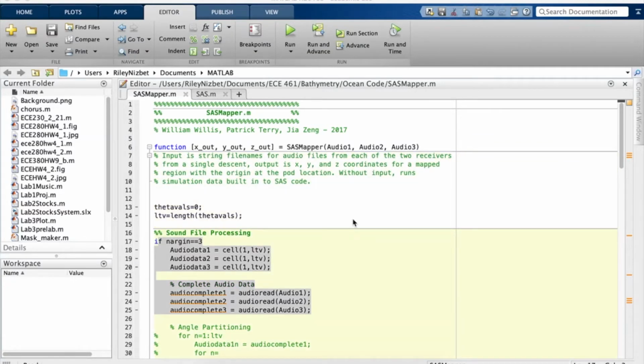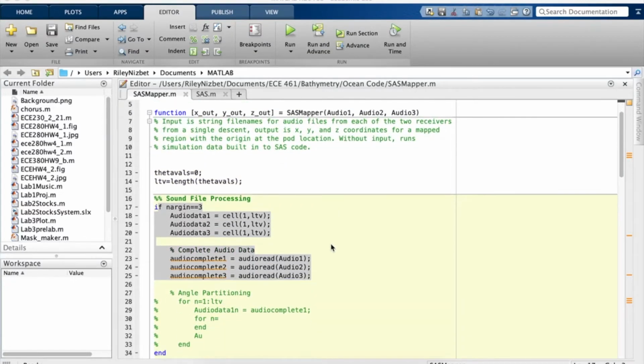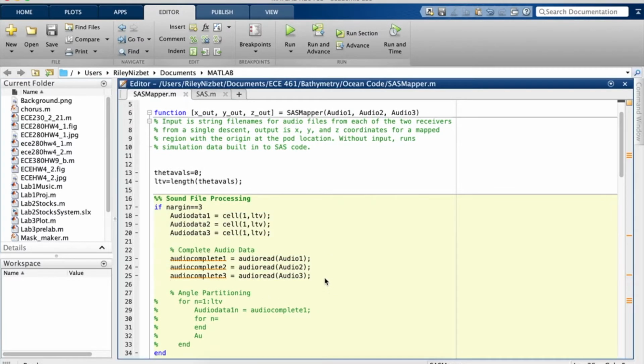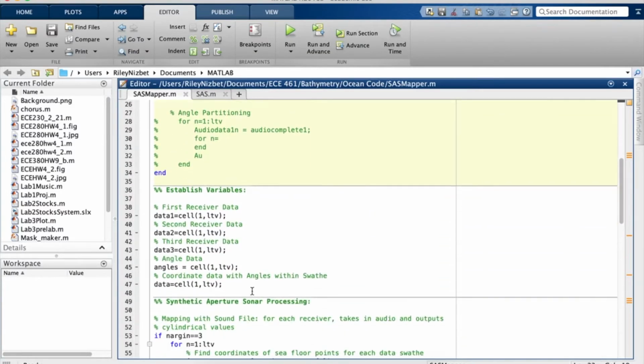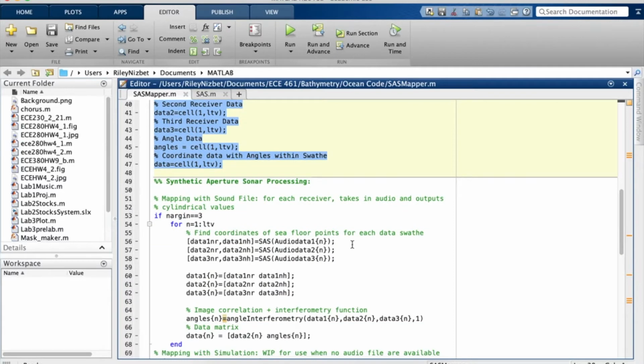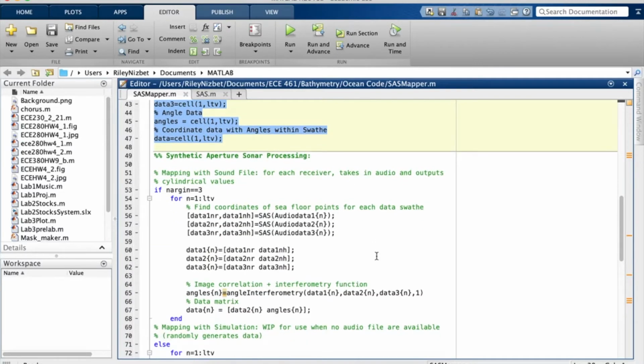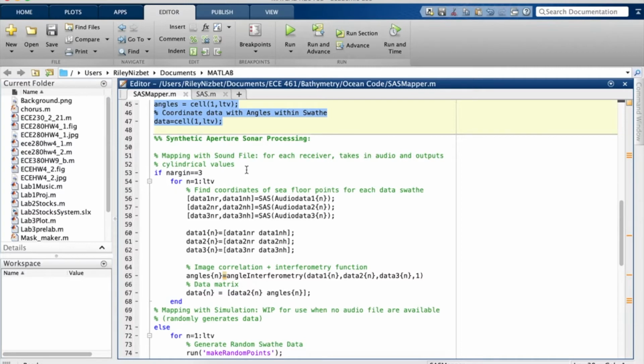Now, going through this SASMapper code, you'll see the first section is sound file processing. We changed this semester so that the script will actually take in the .wav files from each of the three receivers that we have and put them into variables in the MATLAB code. Next, the MATLAB code formats those variables as needed, and then we get to the synthetic aperture sonar processing section of the code. Here, each of these three waveforms from the receivers are put into the SAS code. I'll explain further what the SAS code does later on in the video.